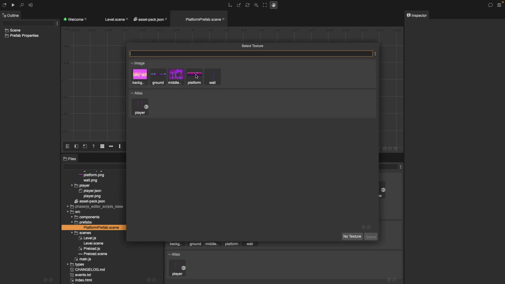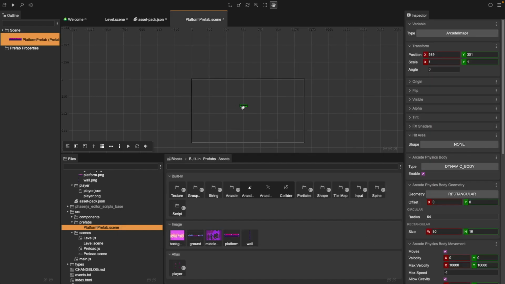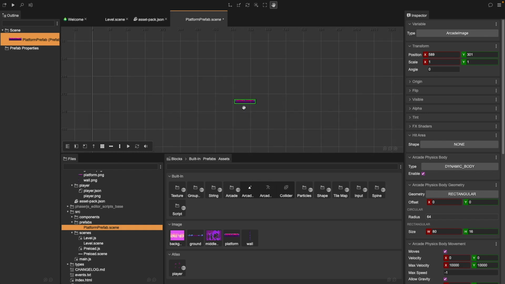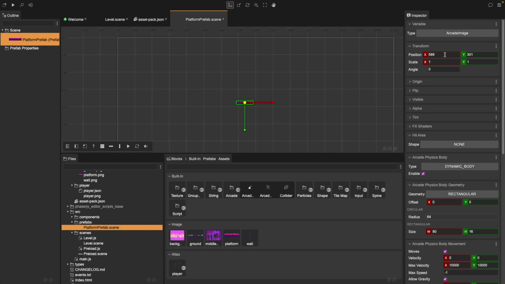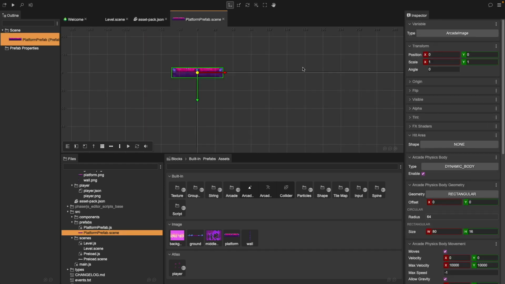Now we'll be able to choose the texture that we want for our prefab instance, and let's choose our platform. Now it's going to create our new image game object, our arcade physics image game object, in our scene. So let's update our position. For our transform, let's do 0, 0, so it's in the top left-hand corner. Now for our prefab instance, we're going to modify our scale property. We want our game object to be a little bit smaller. So for this, let's do 0.75 for our X value, and 0.5 for our Y value.